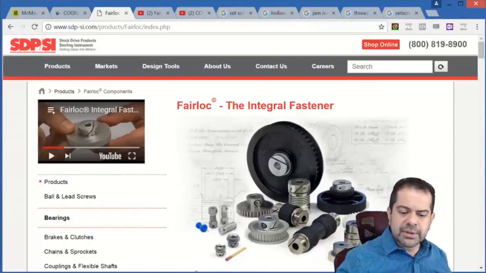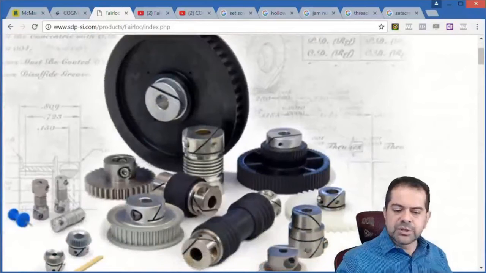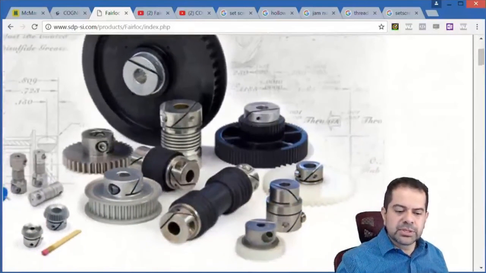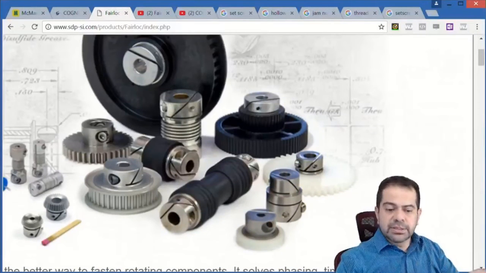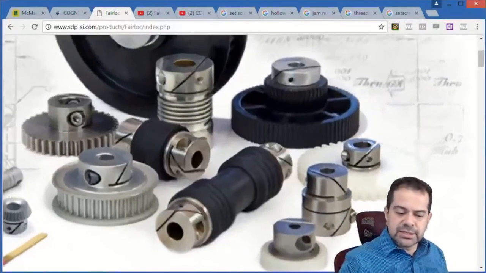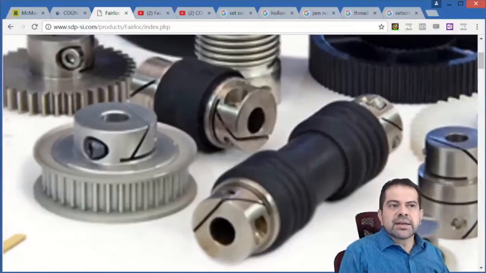Just get out there. So this company, it's only one of them. They're probably not unique, but it's a very good company, Fairlock. I don't know if they invented it, but I think this particular design is patented by them. You can already see here that the slit is at an angle.